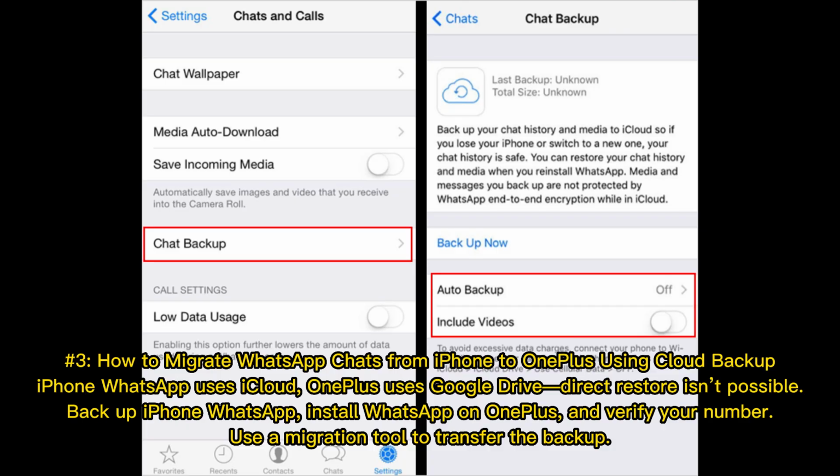Number 3. How to migrate WhatsApp chats from iPhone to OnePlus using Cloud Backup. iPhone WhatsApp uses iCloud. OnePlus uses Google Drive. Direct restore isn't possible. Backup iPhone WhatsApp. Install WhatsApp on OnePlus and verify your number. Use a migration tool to transfer the backup.